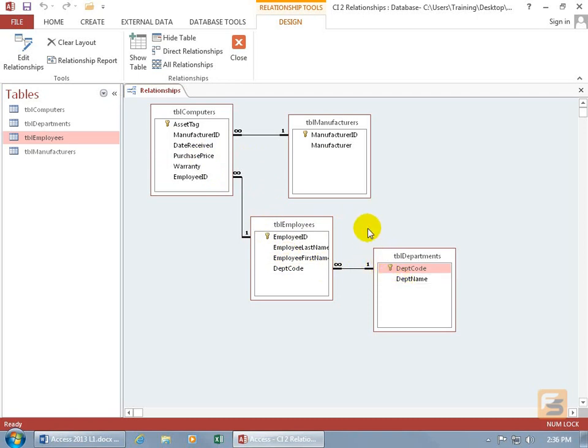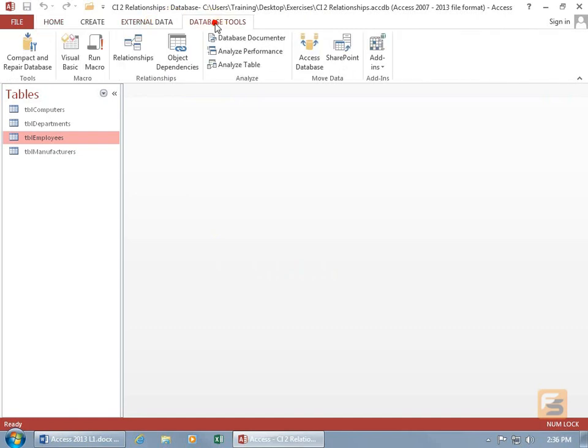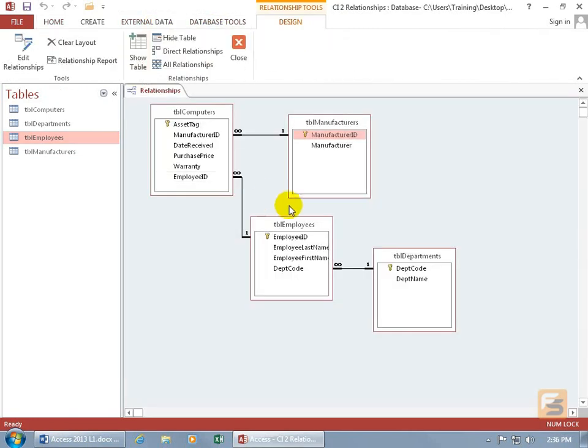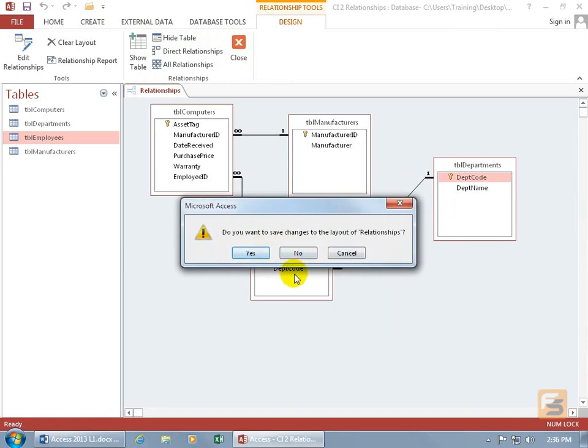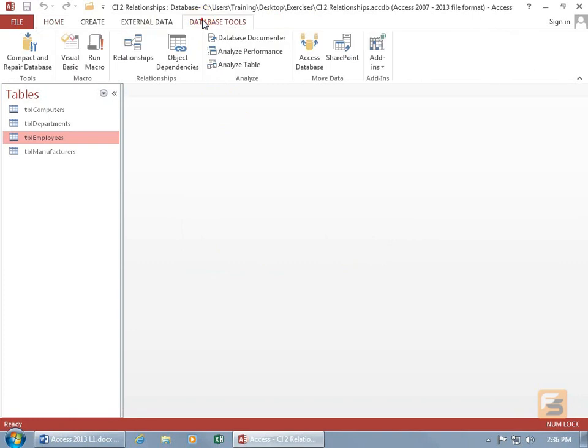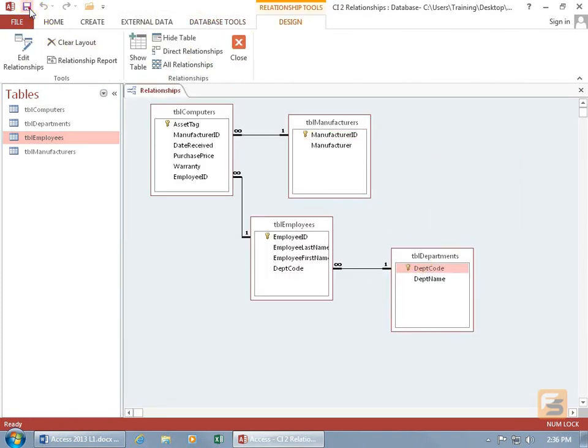And then when you're done with the layout and you like it, go ahead and click Close, and it says, do you want to save the changes to the layout? You can say yes, and then come back up here to Database Tools, to Relationships. There's the layout, so if you move that around and you close out, again, it's going to save that move that you made for the departments table up there. Then come back up here to Relationships, and be sure to save your work.